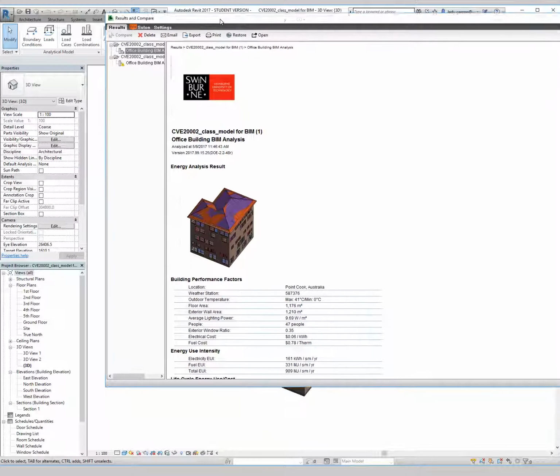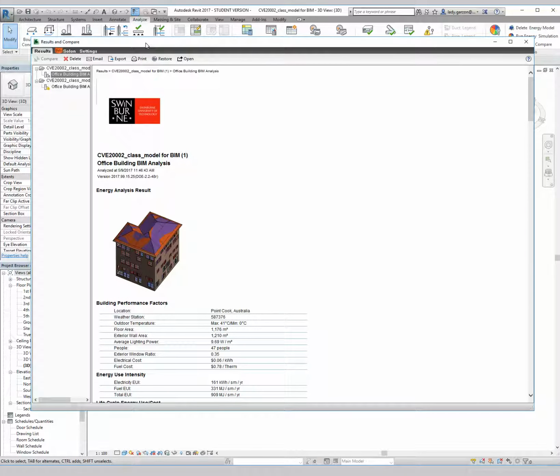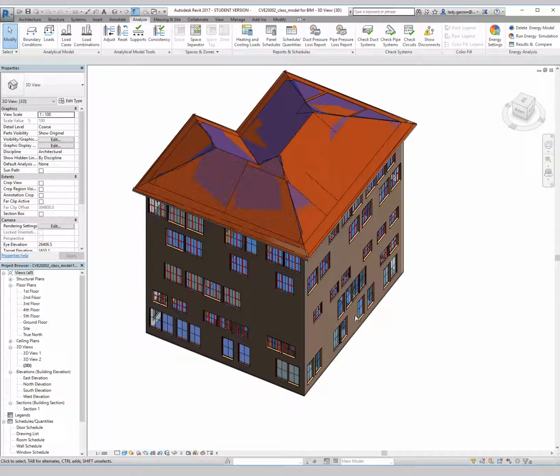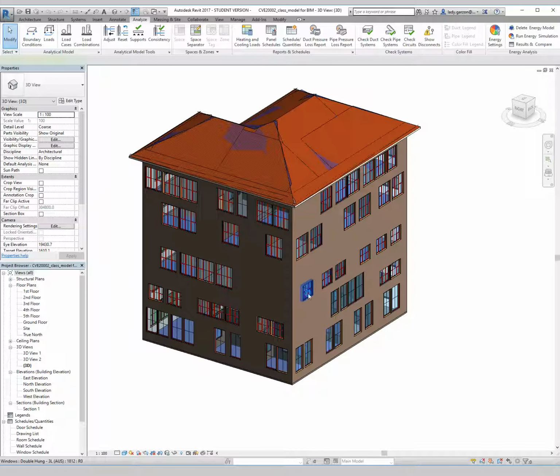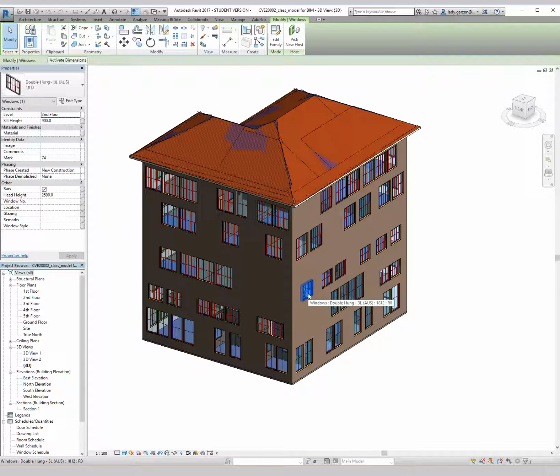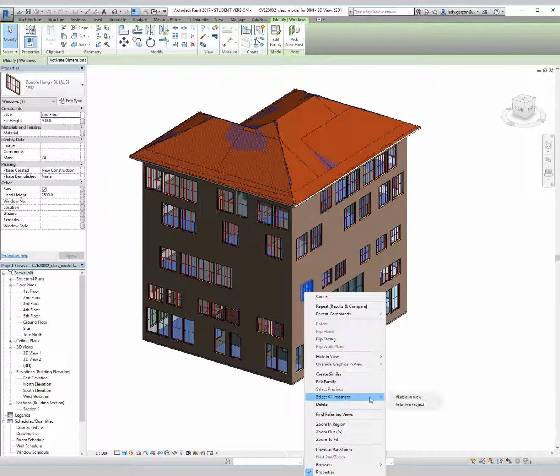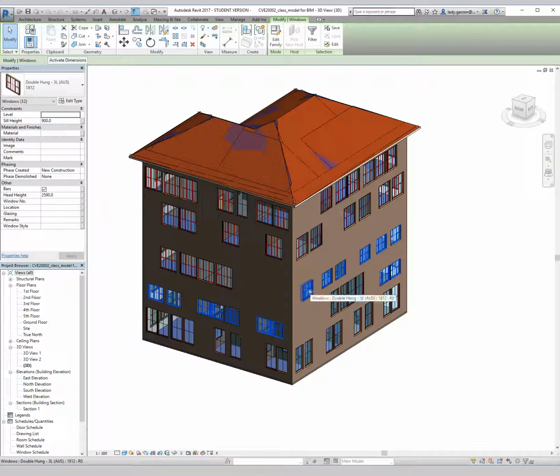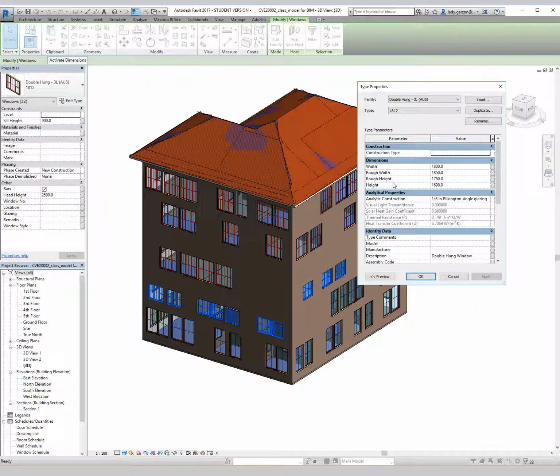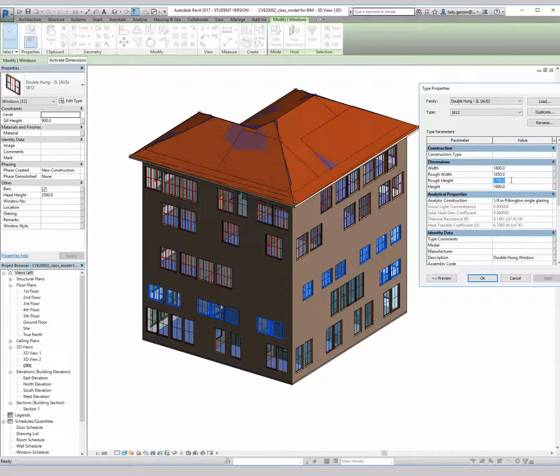And now I'm going to show how we compare different analyses. If we close this window, we're going to make some modifications to this building. Say, for example, I'm going to increase the size of these windows. What is the type? Double hung 3L windows. I'm going to select all of them. Select all instances in view, edit type, and change the height to 2100. Apply.